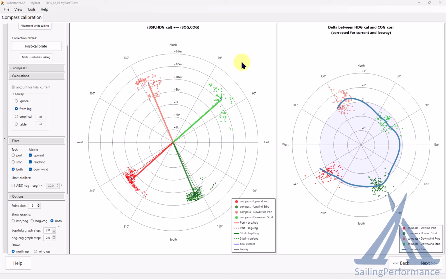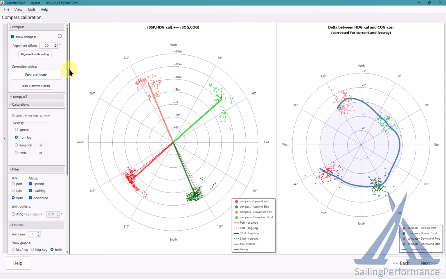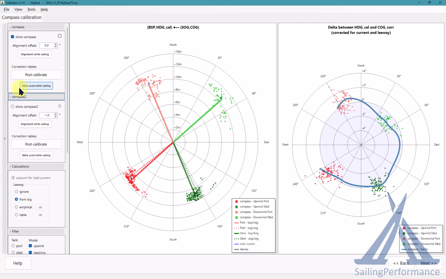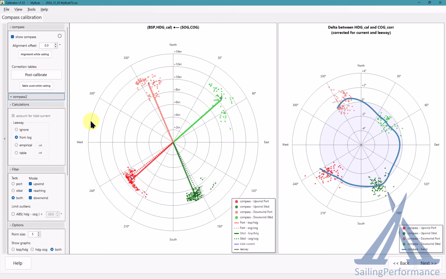Now that we've hopefully improved the calibration of our speedo, it is time to look at our compasses. If you've declared multiple compasses, they would appear up here, compass 1 and compass 2. And we have two graphs in this feature.